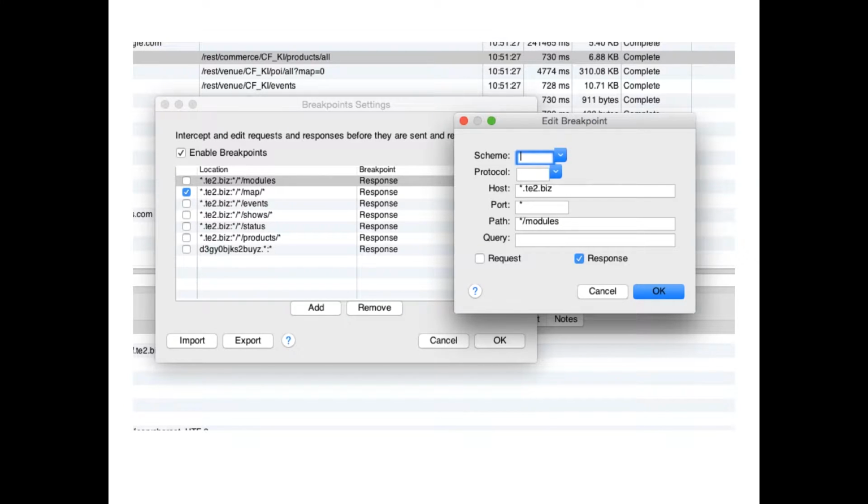Adding breakpoints is the same as adding host names you want to monitor. So, for example, I set a path /modules, and I check the response checkbox, and the breakpoint will only intercept that call.